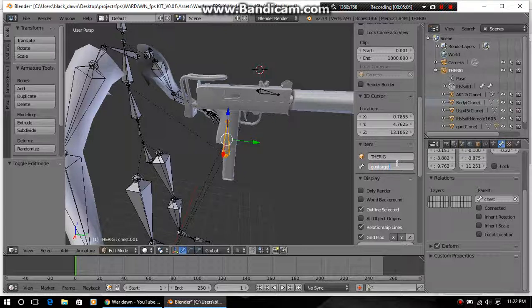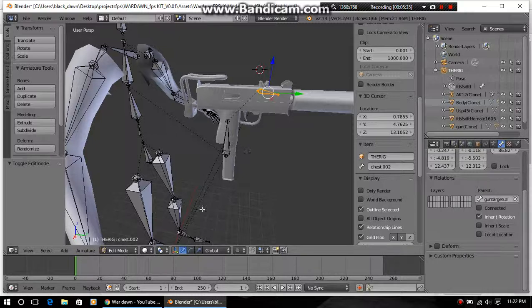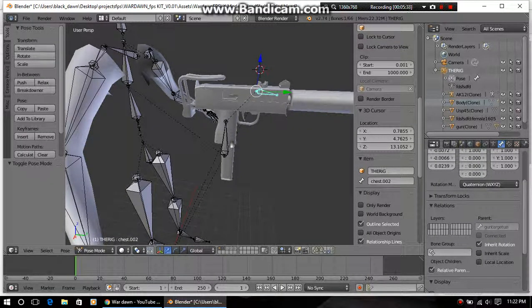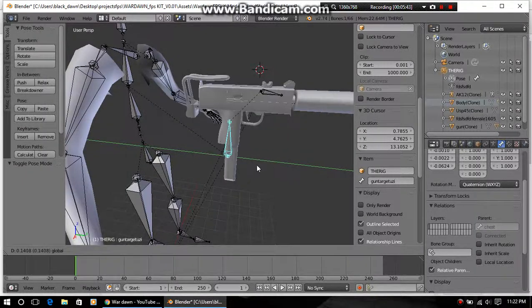Gun target Uzi. I think that's how you spell Uzi. Its parent is the chest, which is okay, but this bone's parent needs to be our gun target Uzi. Okay, so if we do this, we go back into pose mode. This will work the way we want. It'll follow and do all that cool stuff.